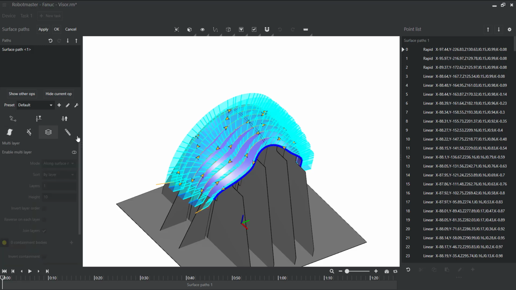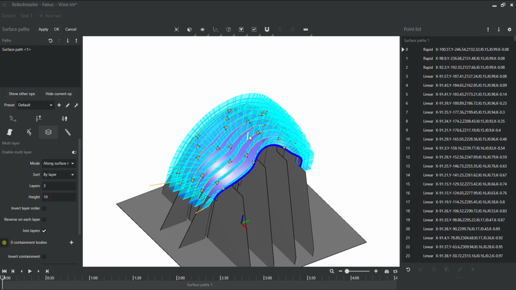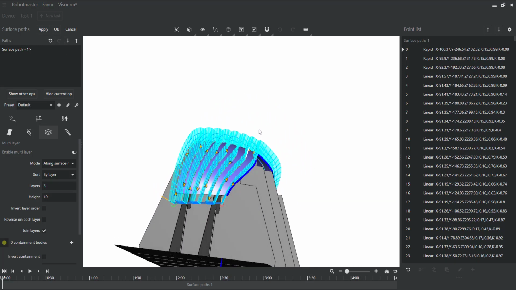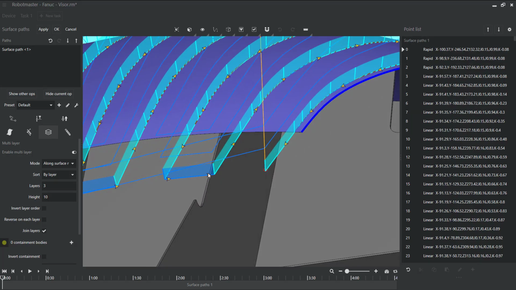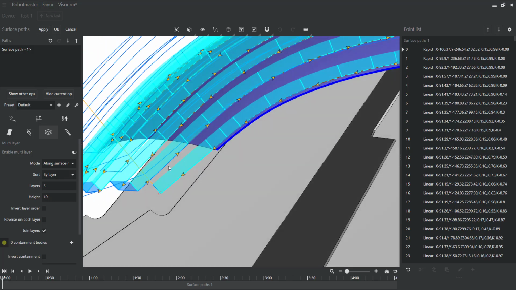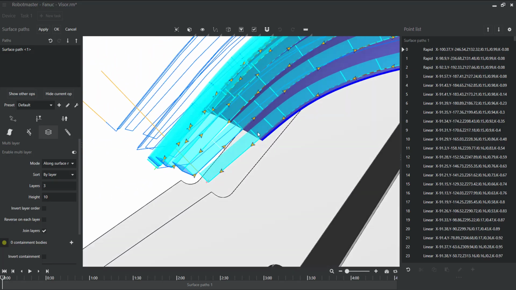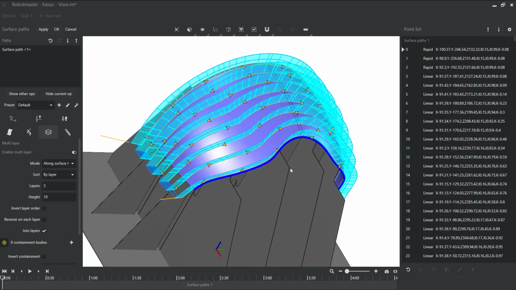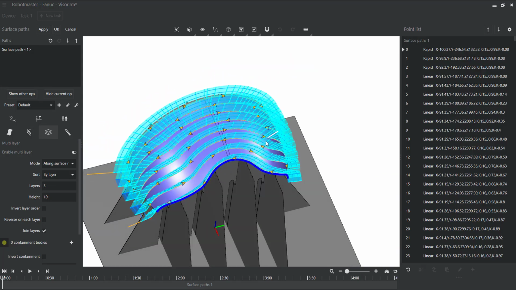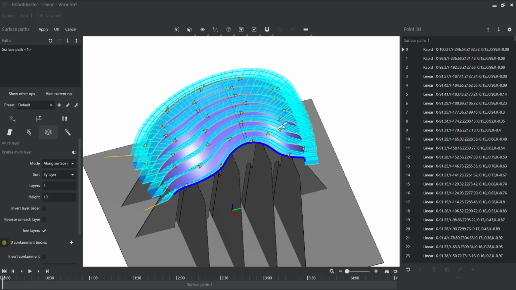Now if I wanted to come in here and enable multi-layer, I could turn on this toggle switch. Let's say I wanted 3 layers at 10 millimeters apart. I can hit apply, and now it has created, really the best way to see it is like this. You can see we've got our base path, maybe it's like this, and then we have our second path and our third path. So we can easily create multiple passes on top of here to create that toolpath. So this is the Surface module.